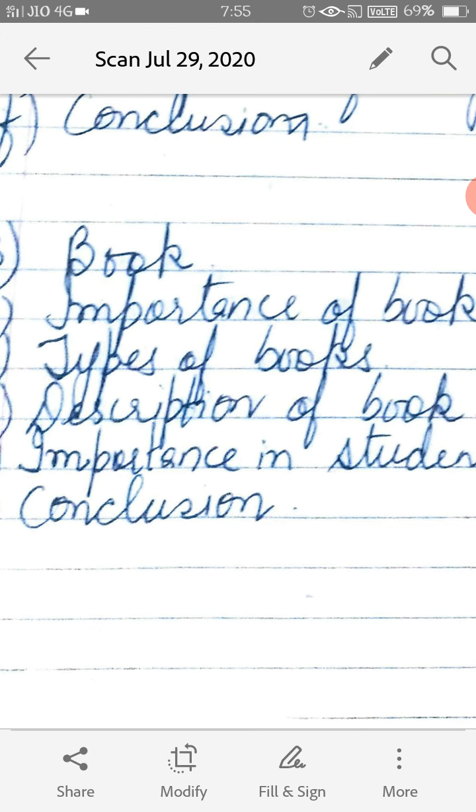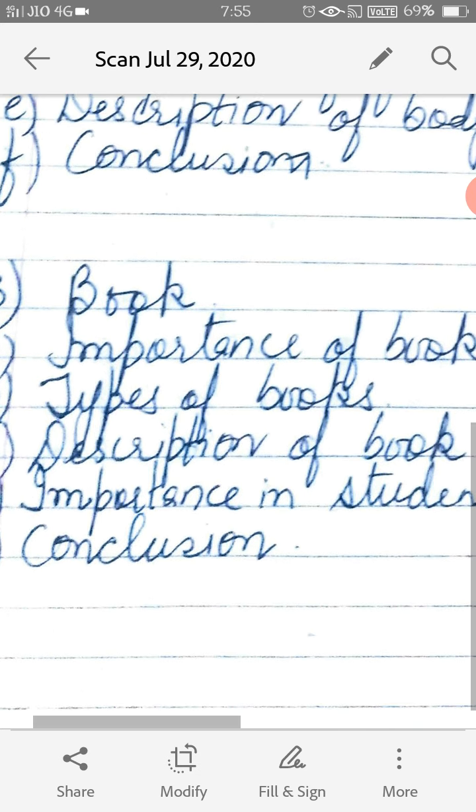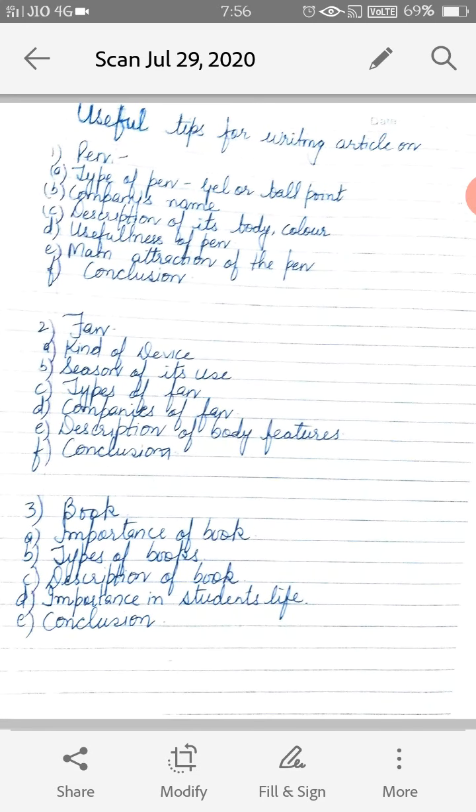In the conclusion part, you can add that these are the books only. Even if we are not going to any part of the world, still we can know many things about different parts of the world through these books. So, in this manner, you can write your different articles on different objects.